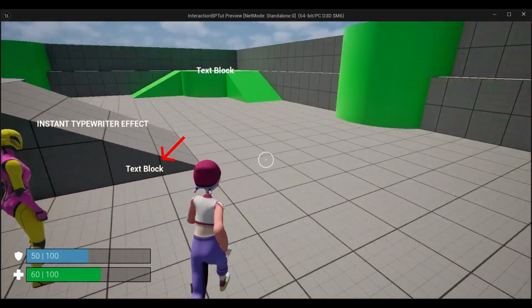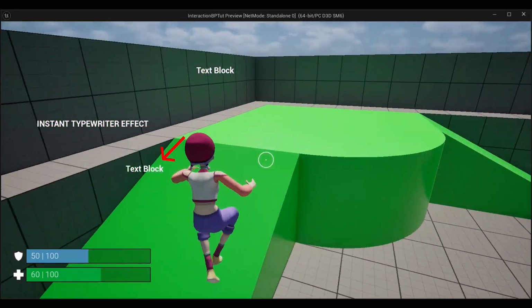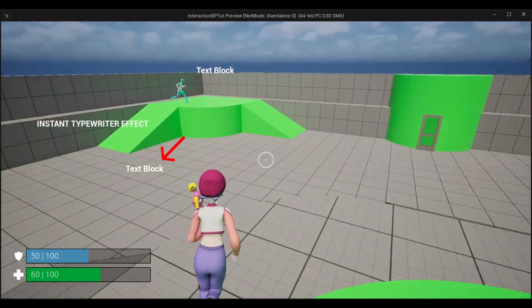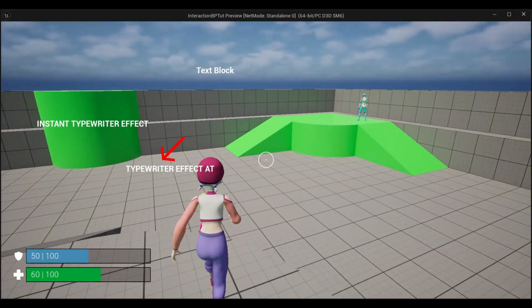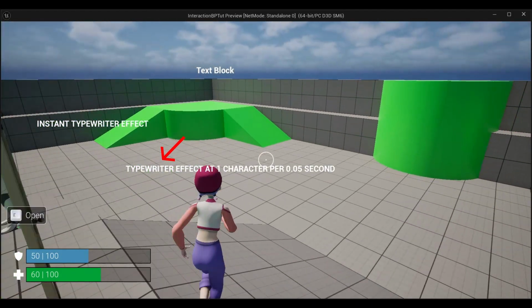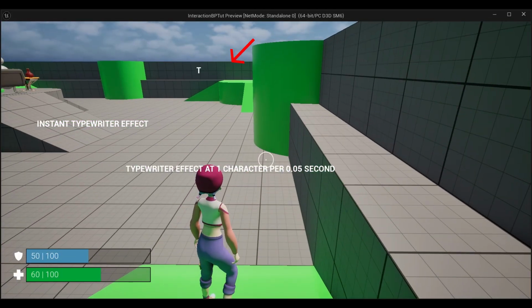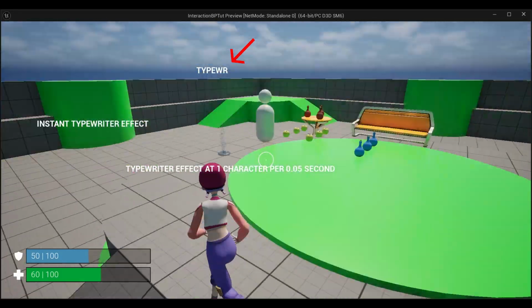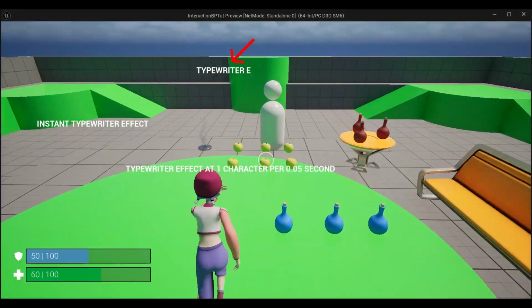Now if I press 2, the text will change 1 character at a time, at 0.05 seconds per character. You can change this value however you want. I have 2 examples here to show you. The first one is 0.05 seconds per character, as you can see. The third one is a little bit slower, that's 1 second per character. As you can see, it's very slow. You can change the speed however you want, just by changing parameters.